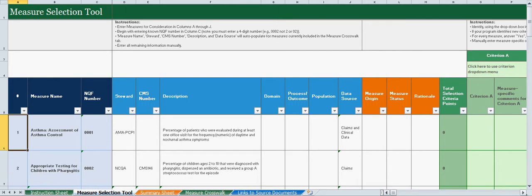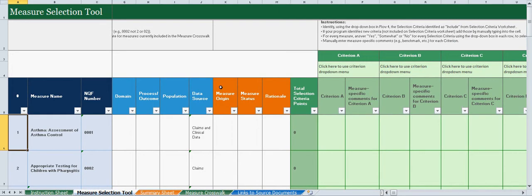So moving on to the next section, the orange section, in columns K through M, this section provides space for you to take notes and track your measure selection process, deliberations, and final decisions. As you go through your measure selection process and work through the steps outlined in this tool, you can return here to record your decisions in column L, the Measure Status column.